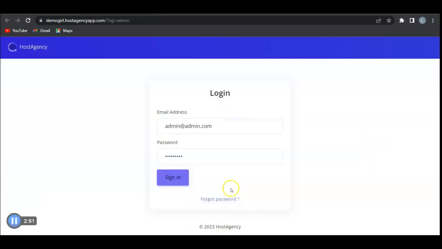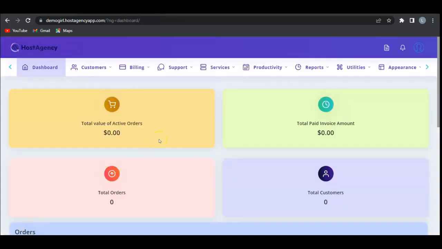hostagencyapp.com. So once you click on admin area, go to admin area, this is what you're going to be seeing. So don't worry, this email address and password has already been generated for you. So all you need to do is just to click on sign in. So as you can see, this gives you total access to your domain hosting site.